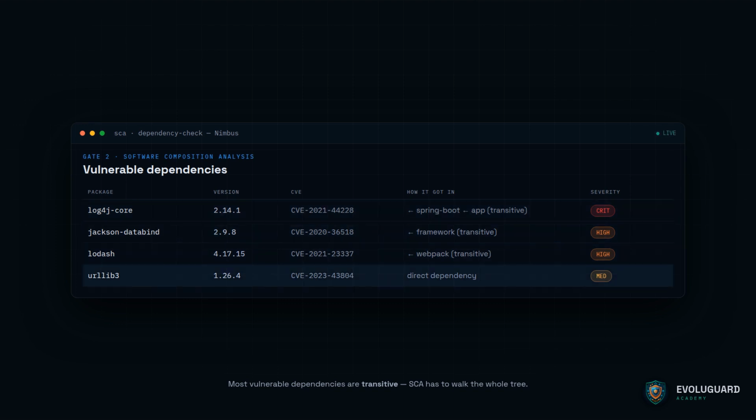Pair it with the SBOM we just generated, and ideally with reachability analysis. Does your code actually call the vulnerable function? Which we'll see can cut the noise dramatically.